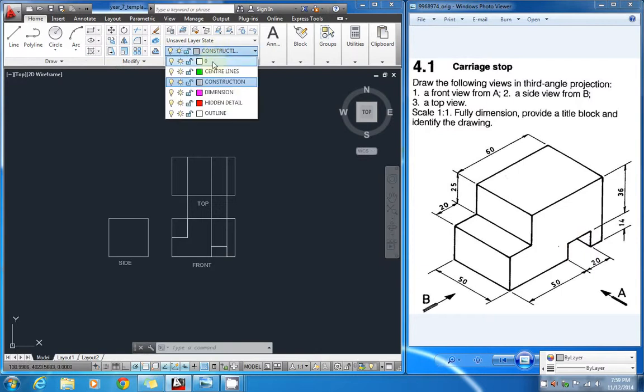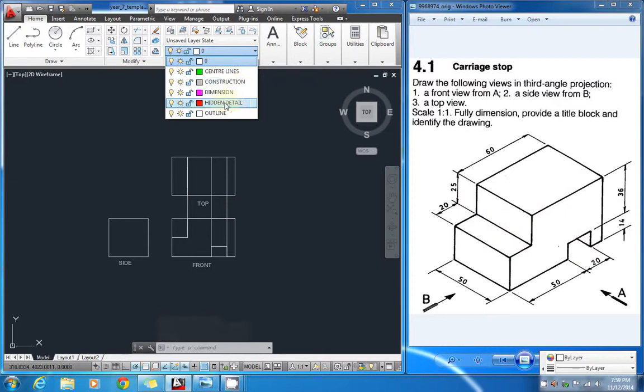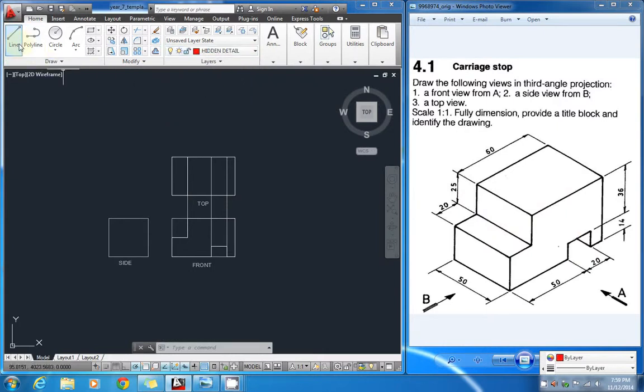Let's use our zero layer, and begin to draw in the object looking at the top. So we just trace the outline. Okay, we can see this edge if we're looking at the top. So we'll trace this line again. These two lines here we can't see from the top, but we know they're in there. So we're going to change it to hidden detail and draw lines down this one.